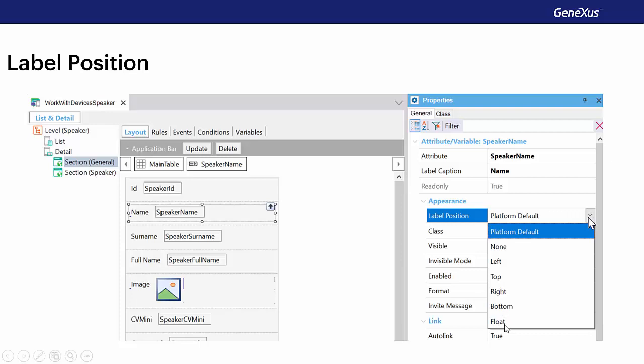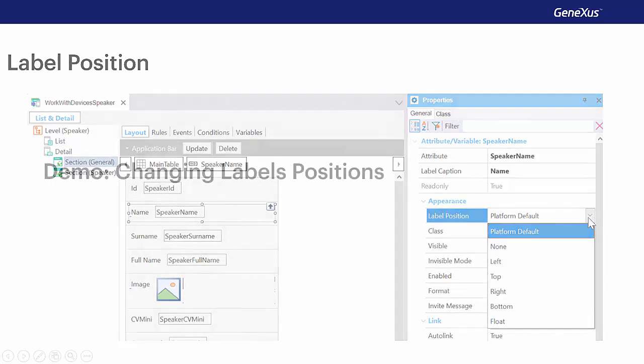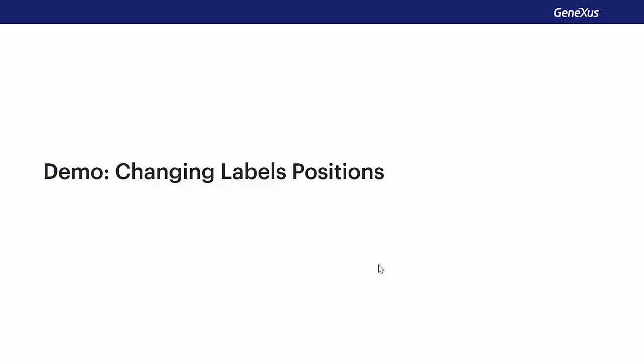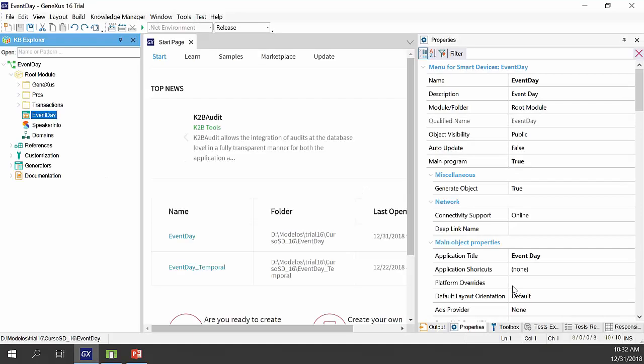In Android, the value of the label and also the value of invite message must be the same. Otherwise, the value of invite message will be shown. Let's take a look at all of this in GeneXus to try the various ways to show labels.